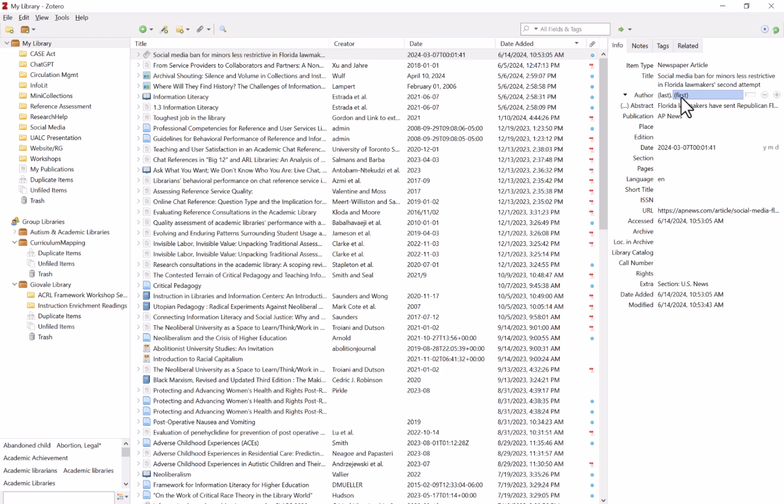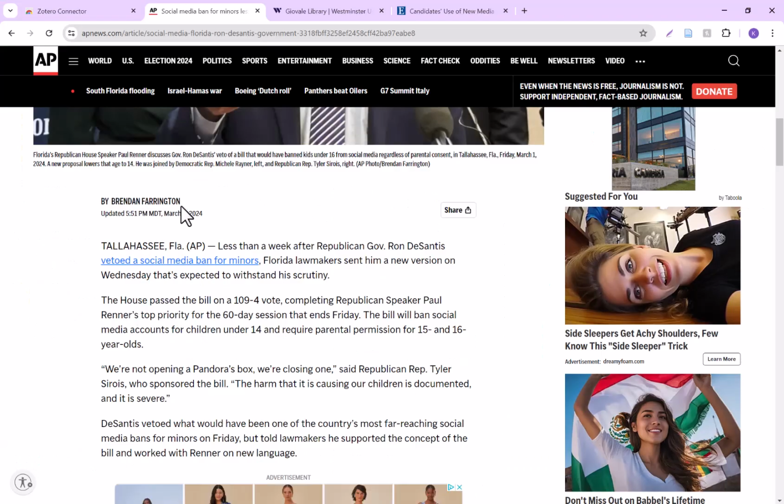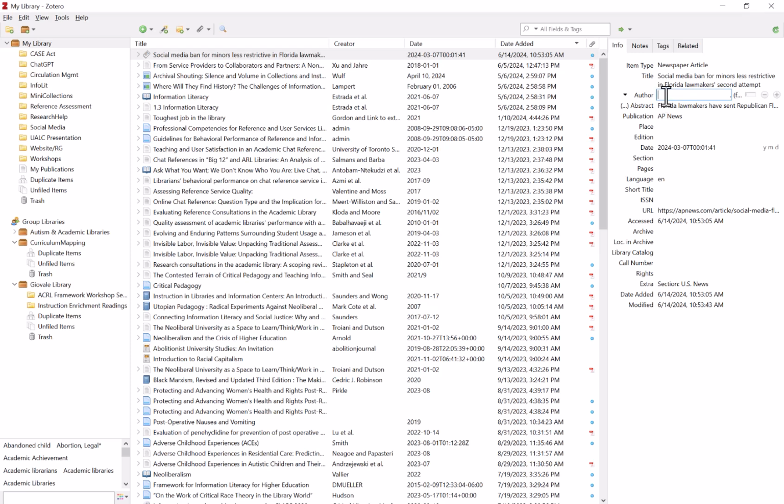but we still don't have the author's name. And that's fine, because these fields are editable. I'll navigate back to my article, and here we can see the author's name, Brendan Farrington. To edit these fields, we'll just go ahead and click on them and type. And you can see that I've edited the name of the author, so we've got more complete citation information.